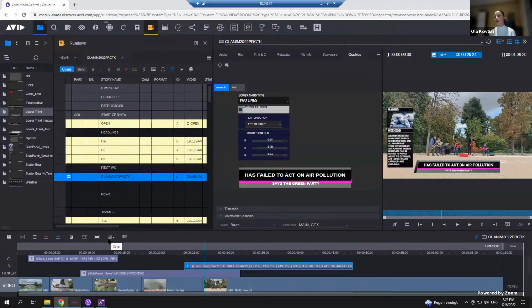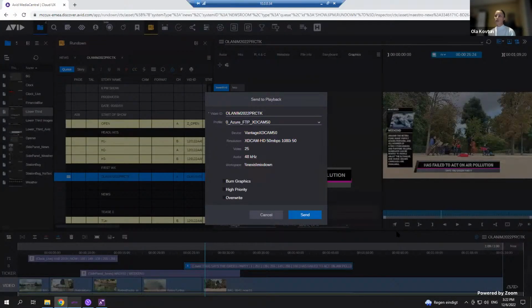Both of my stories are prepared, and from here, I can choose to send to playback. On send to playback, there are two ways. Again, we can burn the graphics and have these graphics burned with the video as a final result, and then we can, for example, use it for social media. Or we can decide to leave the graphics unburned and in the sequence, so we can use it for manual or automated playout later on.